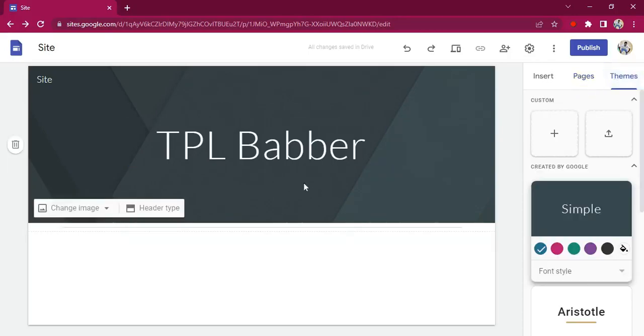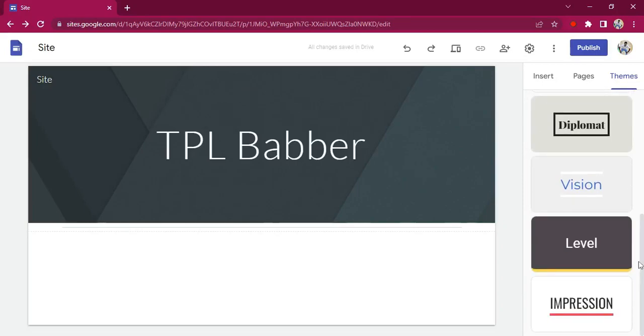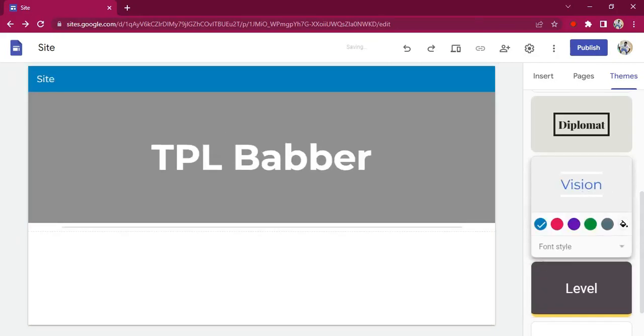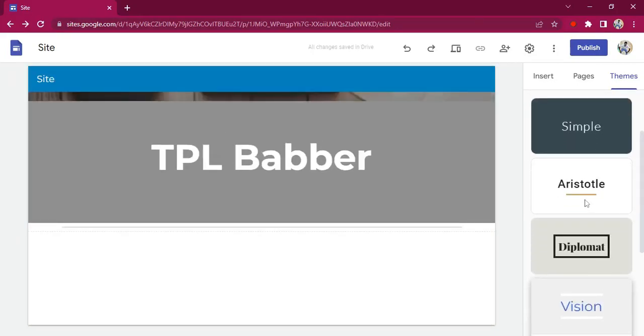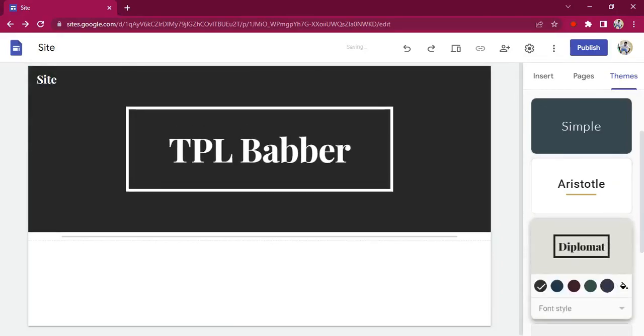If you don't like the theme here, you can simply create a custom theme, or you can browse these themes. Now, the downside of Google Sites is that it has a very limited number of themes that you can choose from. So you can choose this theme, we can choose this theme, we can choose this theme, and then we can choose this theme. I think this is okay. I don't know why, but I think I just like this.